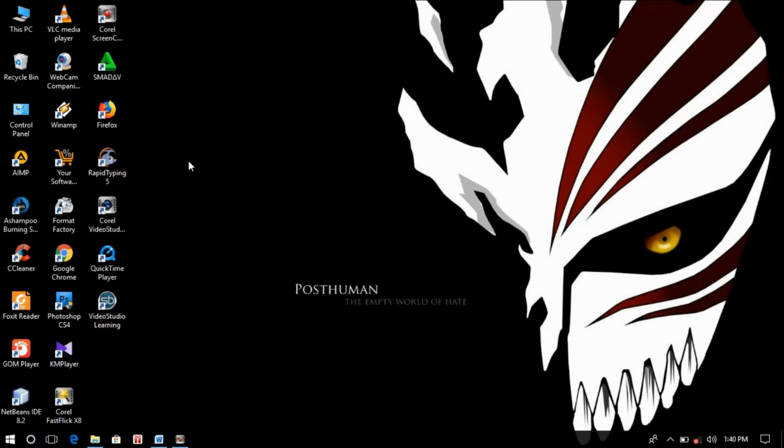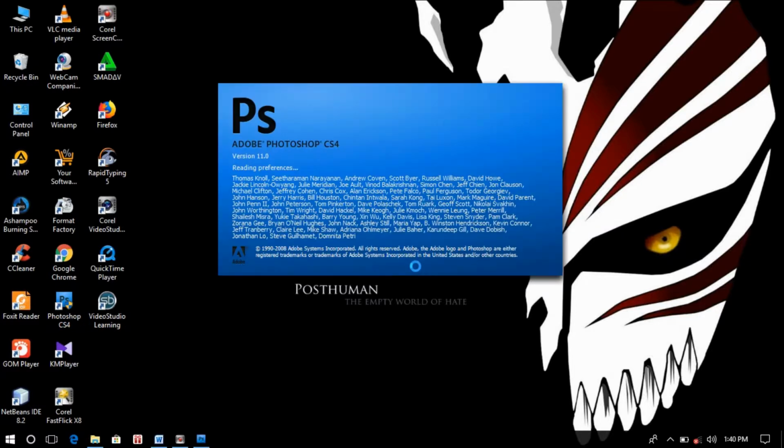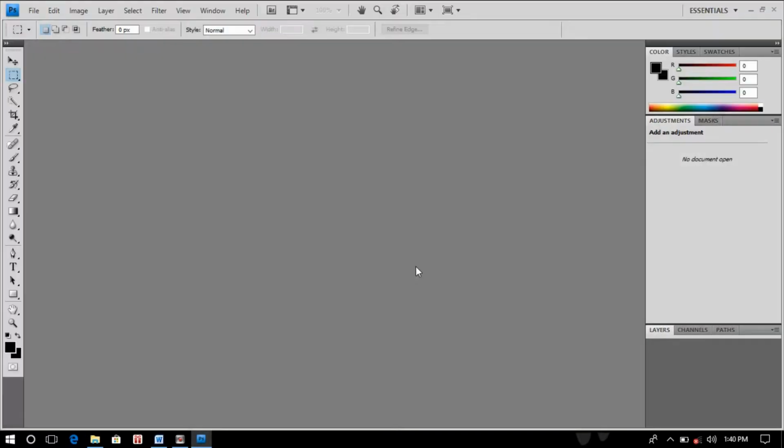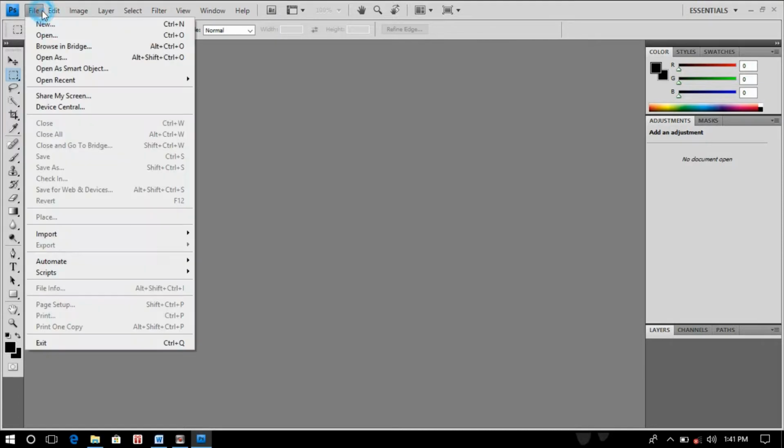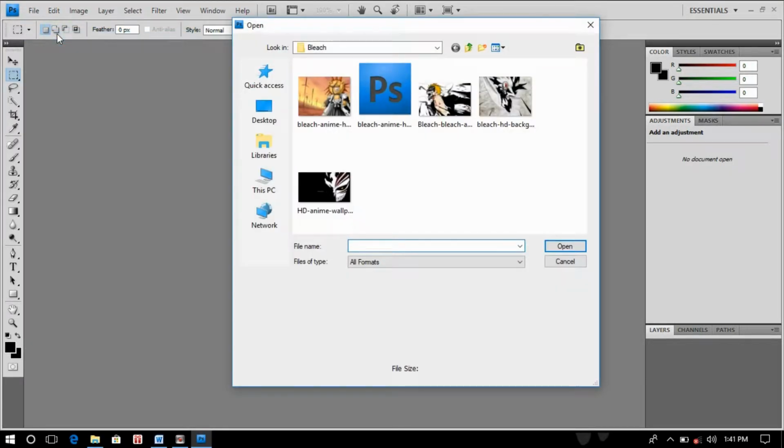Open Photoshop by double-clicking the Photoshop icon on the desktop screen. Then select the photo that you want to add by selecting File, Open, or press Ctrl O. Select the photo and click Open or press Enter on the keyboard.